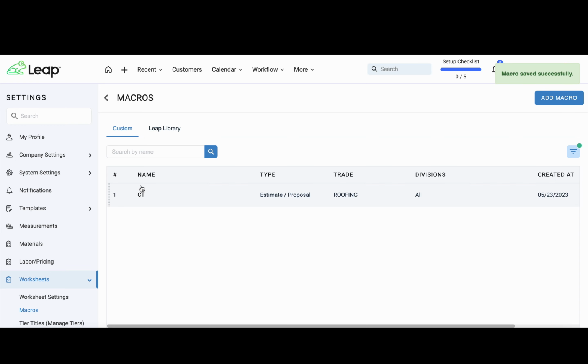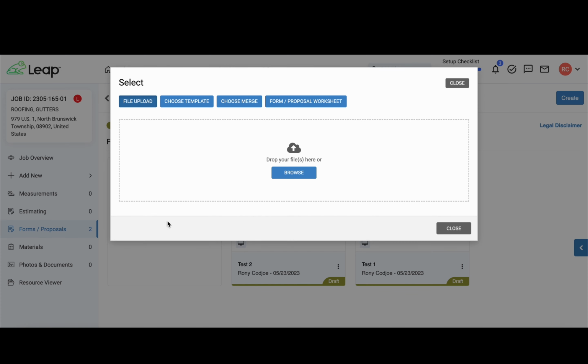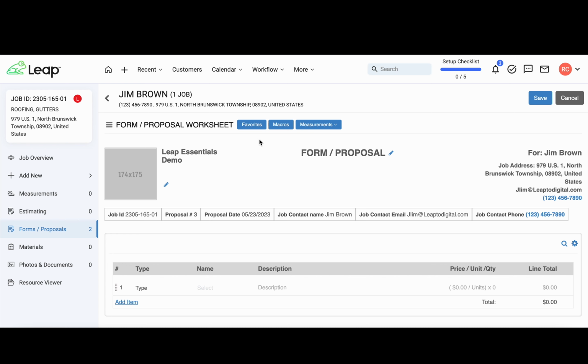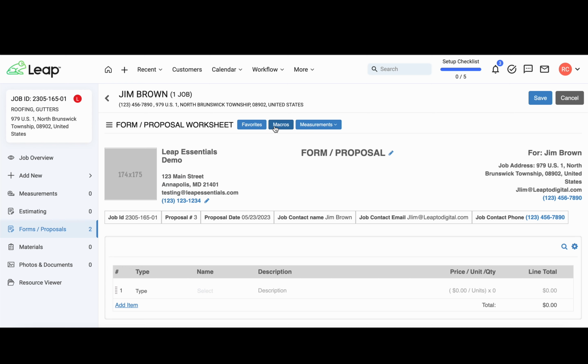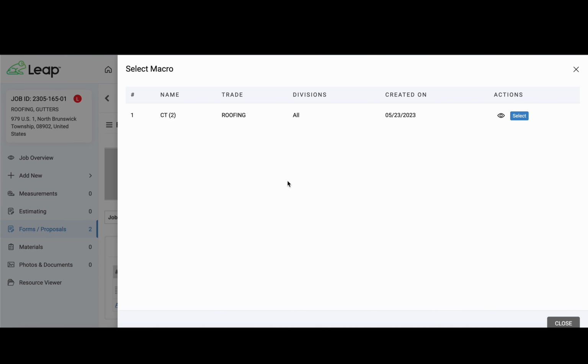With our test macro saved, if I go back into that job one more time, we're going to hit create proposal worksheet again. We're going to see a blue button that says macros. The 2 is letting me know there's 2 items in here. If I hit select, it says select because you can combine more than one macro. I can now hit apply.